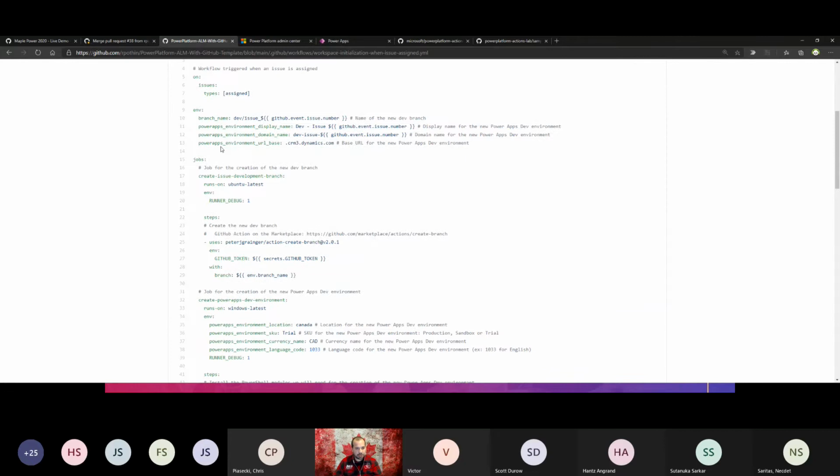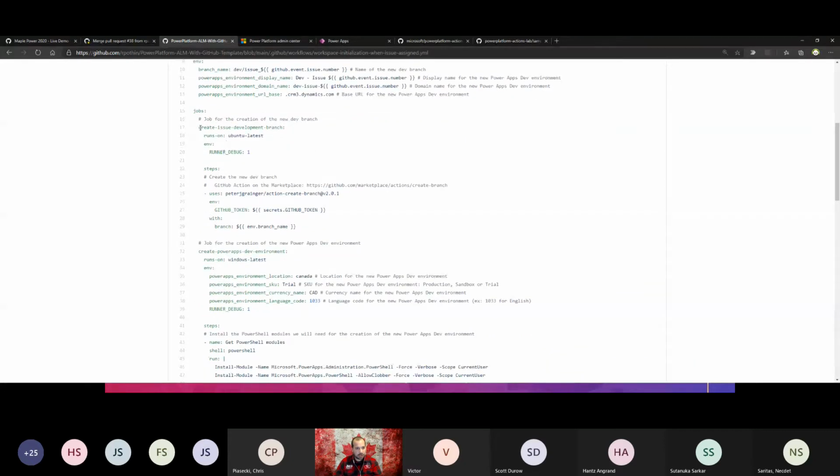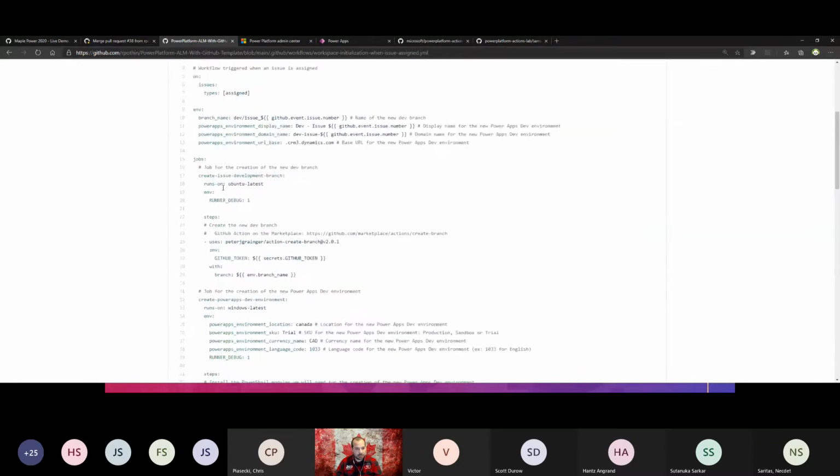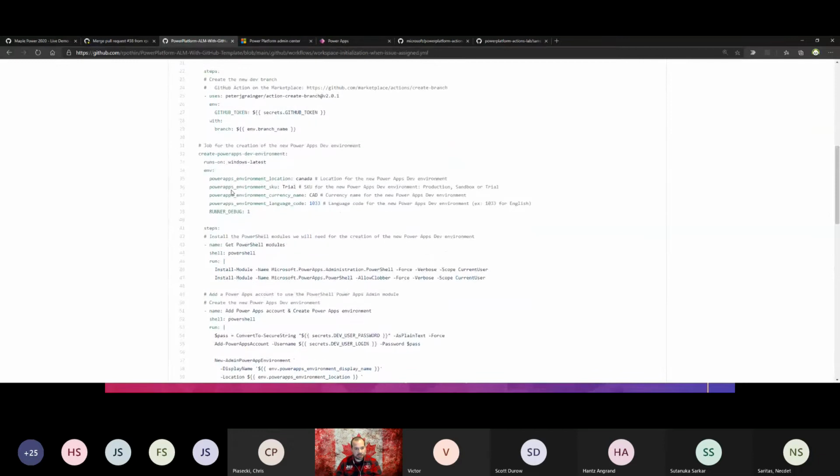I've put some variables here. I've organized this pipeline with jobs. So here the first job is for the creation of a dev branch. I use an action from the community in the marketplace to do this task. Then at the same time, so here the first two jobs execute at the same time, I will create a dev environment in Power Apps.